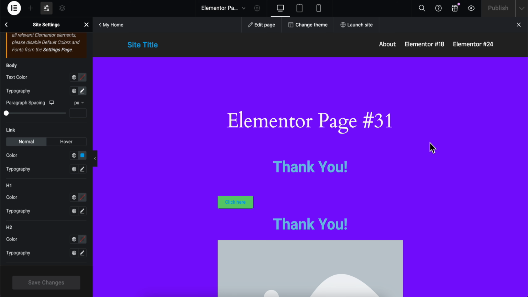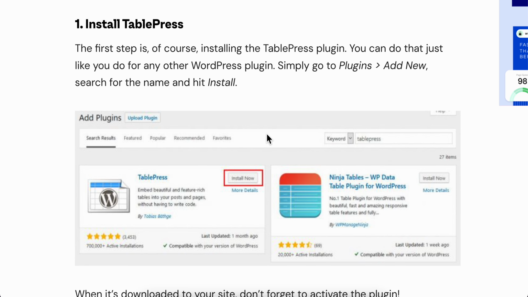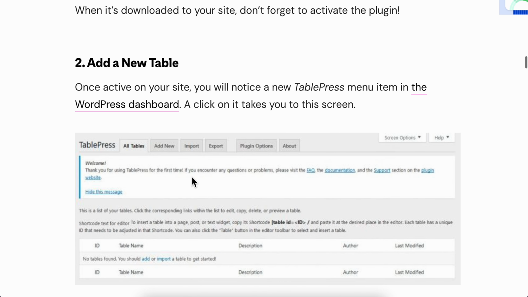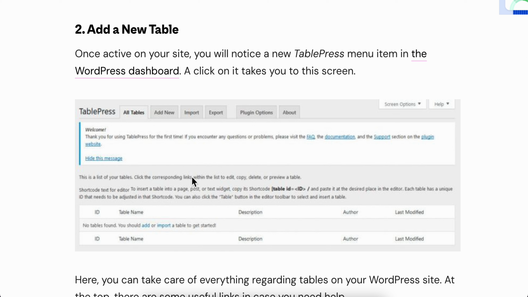How to make a table in Elementor. So basically what you're gonna have to do is simply install this plugin which is called TablePress, which is completely free, and then after that you're gonna have to simply open the plugin and then simply go to All Tables, and then here you're gonna have to simply add a new table.